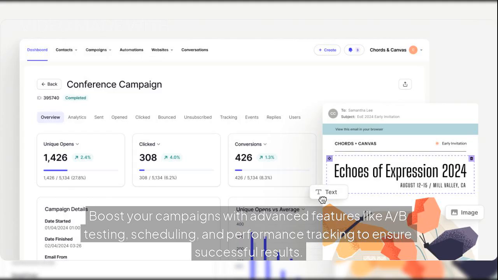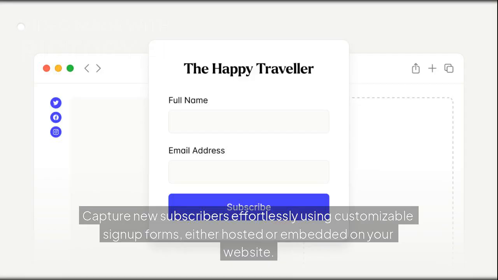Boost your campaigns with advanced features like A/B testing, scheduling, and performance tracking to ensure successful results. Capture new subscribers effortlessly using customizable sign-up forms, either hosted or embedded on your website.